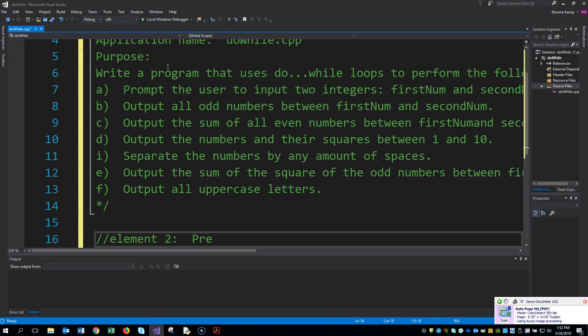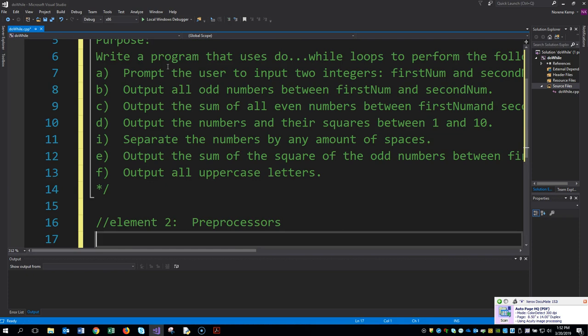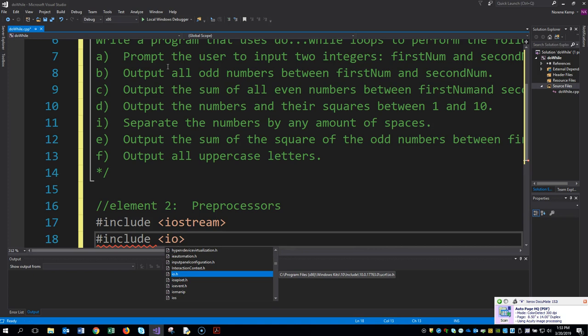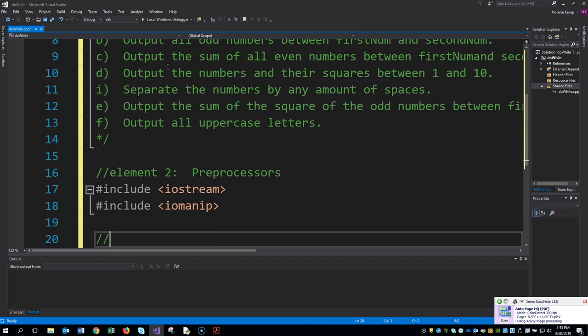That is our preprocessors. The preprocessors that we're going to use for this program are going to be iostream, because we're going to have basic input and output, and we're going to do iomanip, because we're going to build that table with the numbers 1 through 10 and the square of the numbers 1 through 10. And we're going to use setw for doing that. So that needs iomanip.